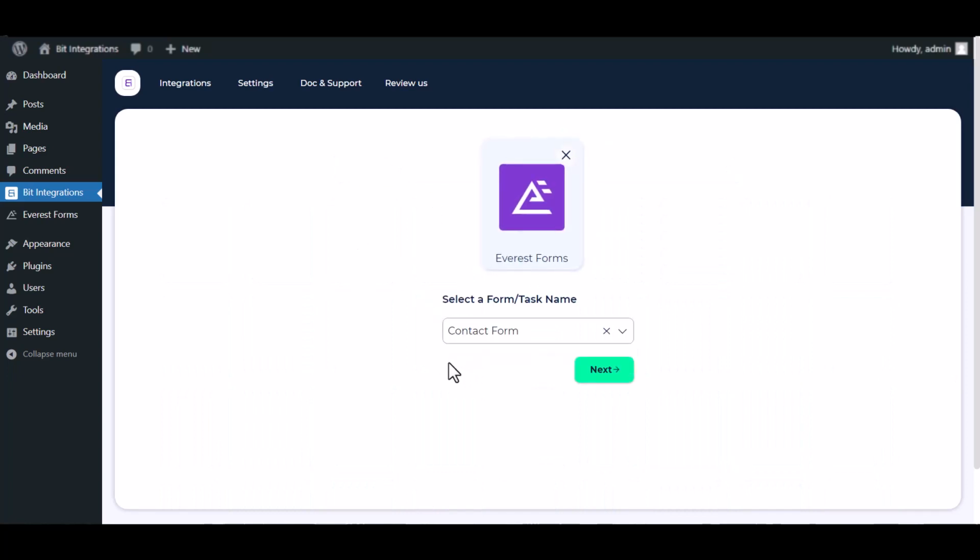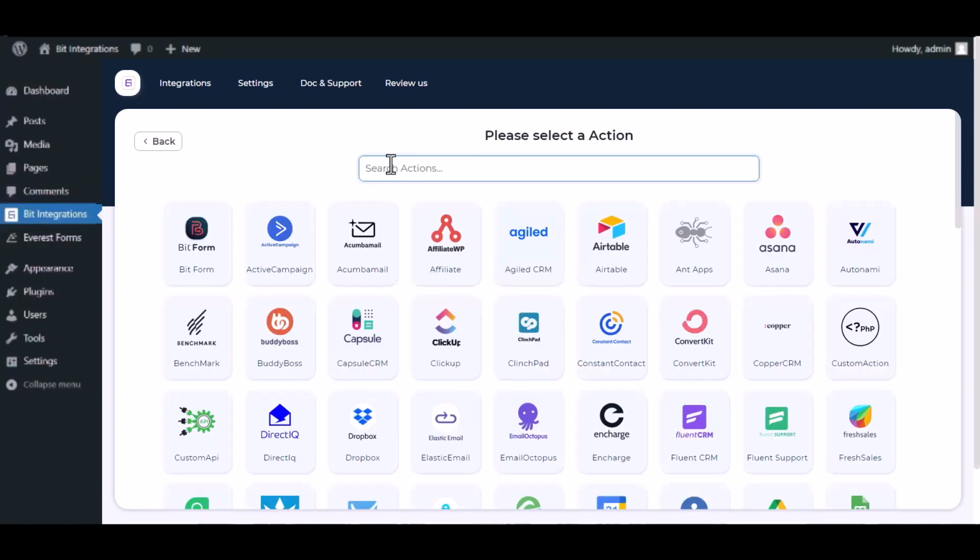Select a form. Next, search and select Actions. DirectIQ.